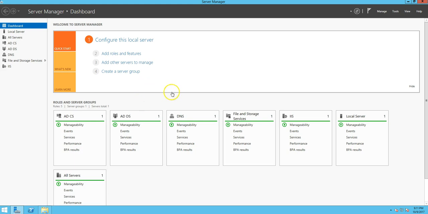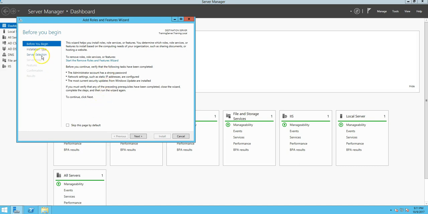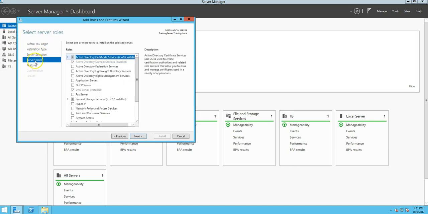As far as the prerequisites, the Active Directory and the certificate services, that's done here. You'd click on Add Roles and Features. You go through these menu options, and I will show you how that's being configured on this server. In this example, we do have the Active Directory certificate services installed.